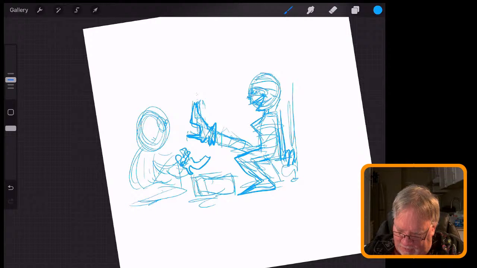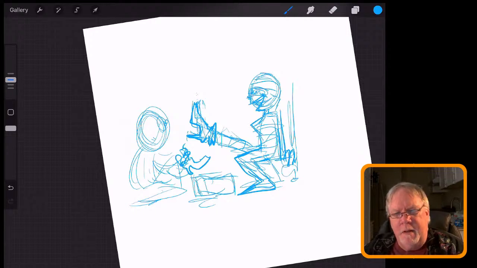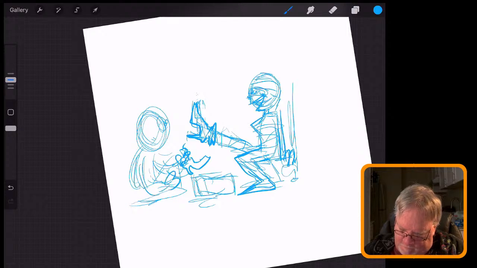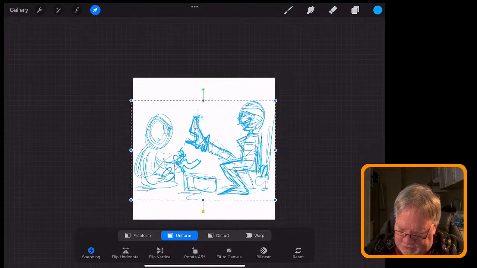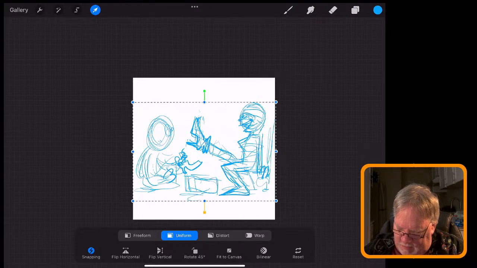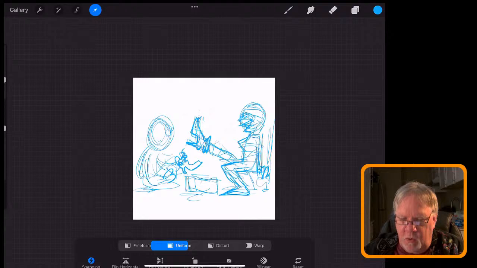Do they come in alligator skin? That seems like maybe that's where I'll go with that. All right, so that's a pretty good outline. Let's make that bigger so it takes up more space on the page, and we can go with that.